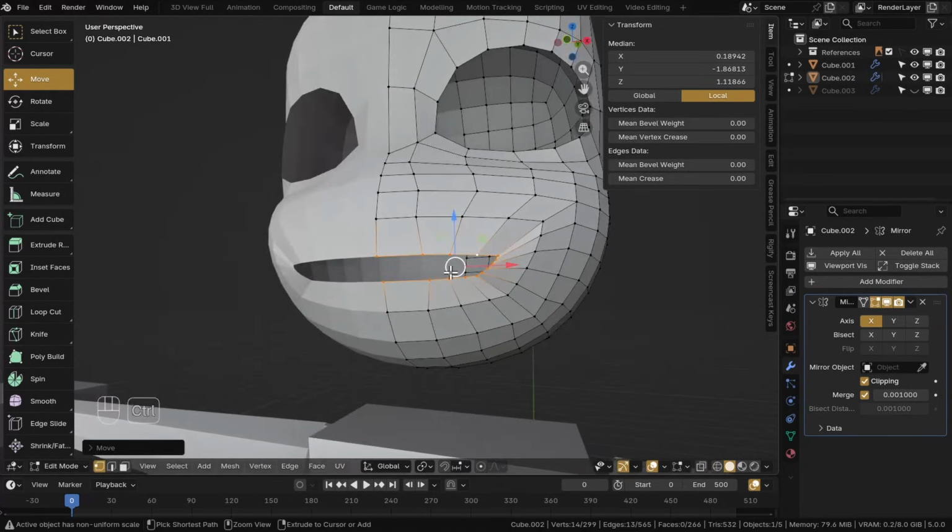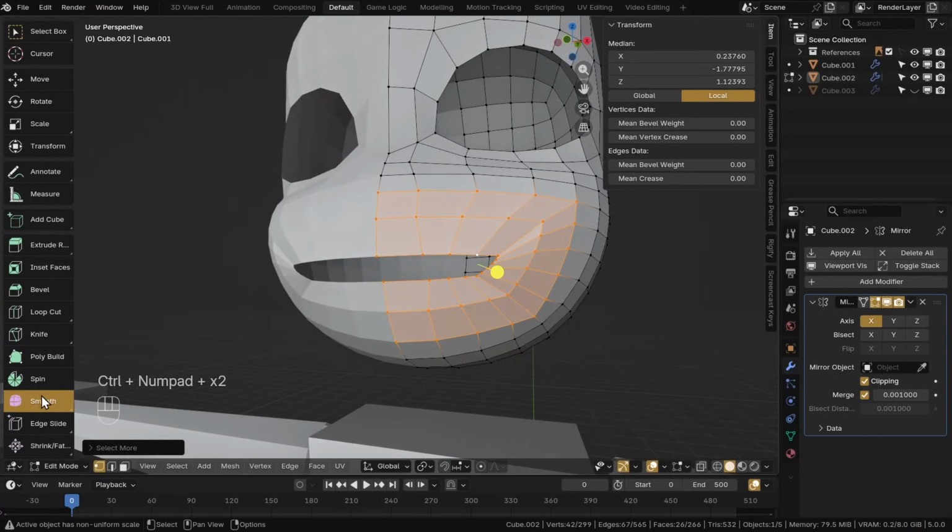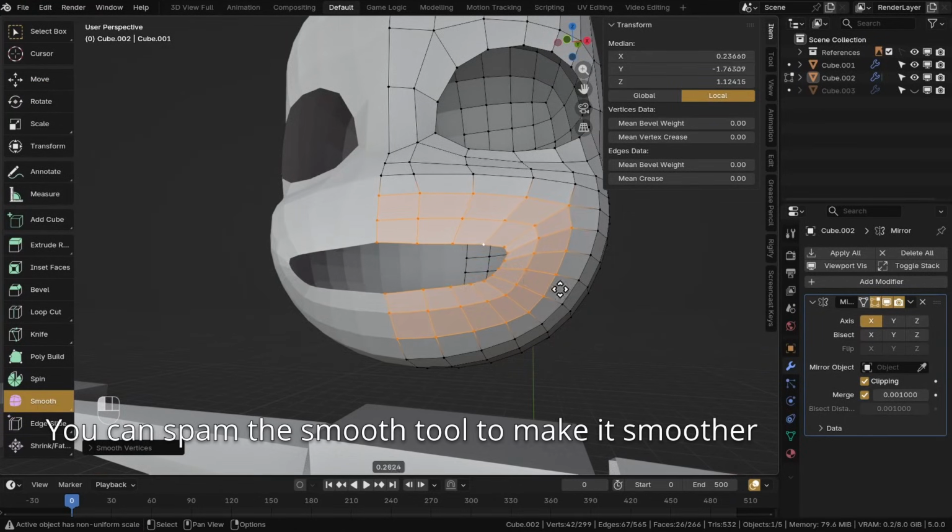Right now we can use the smooth tool again to round things out. So select the open loop, then numpad plus to increase the selection, so it can smooth down both that and the old loop.